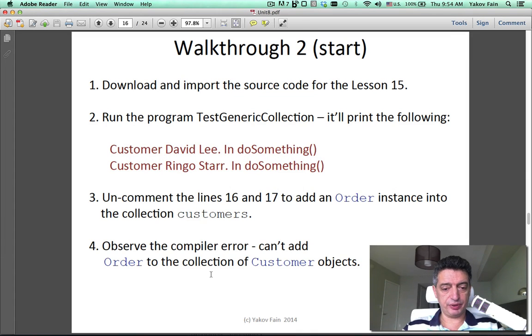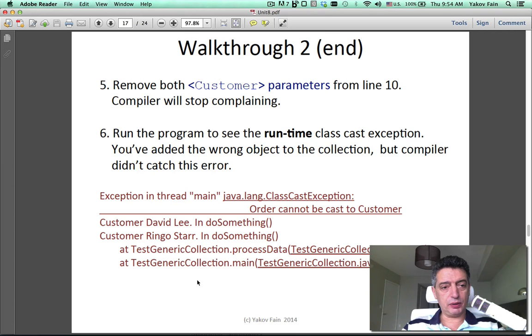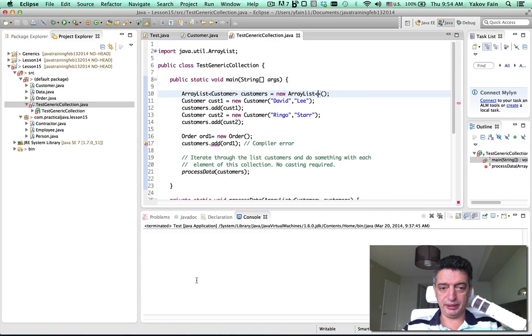We did that. Observe the compilation error. That's fine. Now, continuing, remove both Customer again. We have only one Customer parameter in line 10. The compiler will stop complaining. See, the compiler complains. If I want to say, don't worry about it, I am removing the type over here. Obviously, I need to remove it completely, and the angle brackets. Like we did in the past, right? You just declare a type without generic parameters.